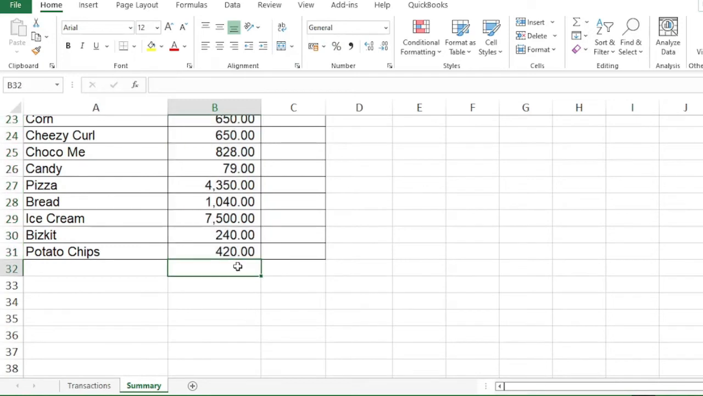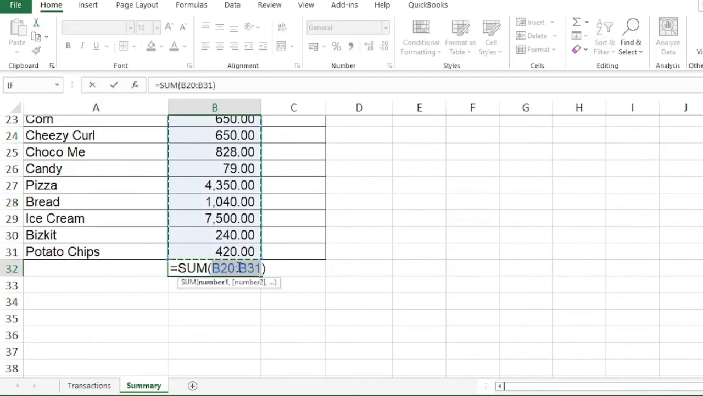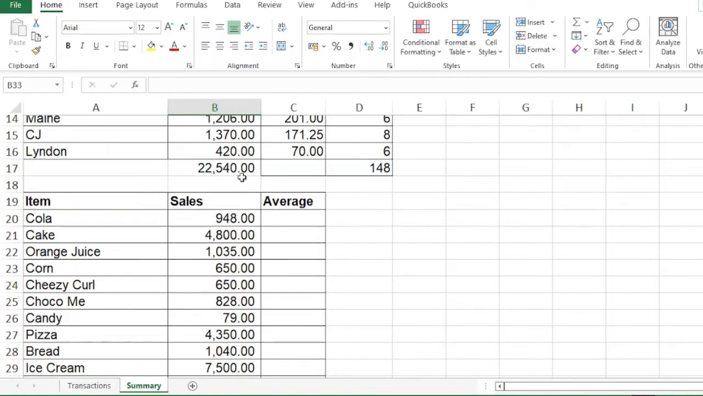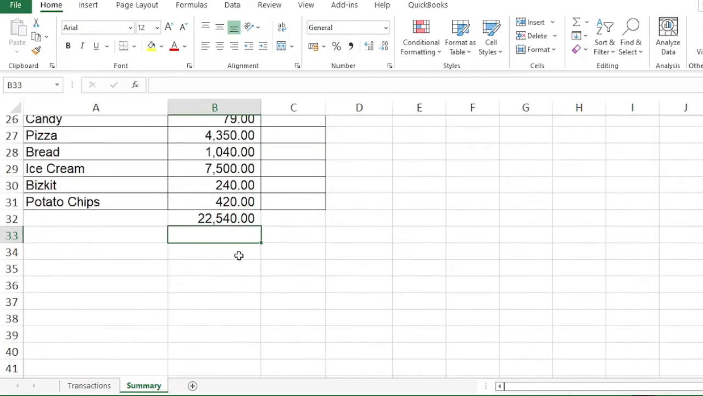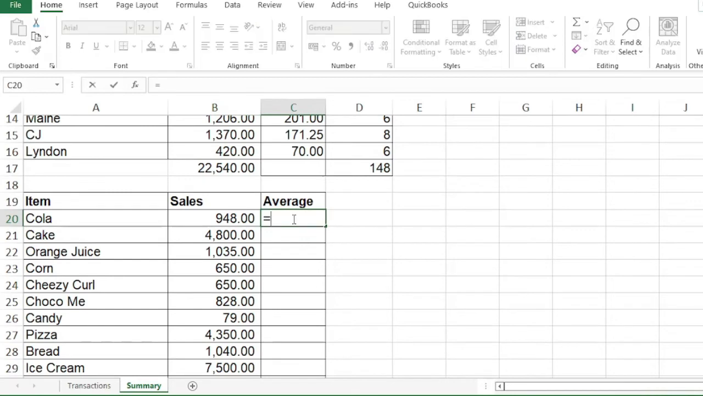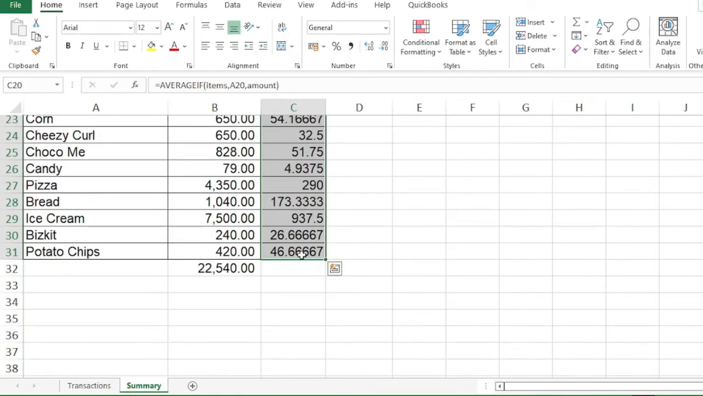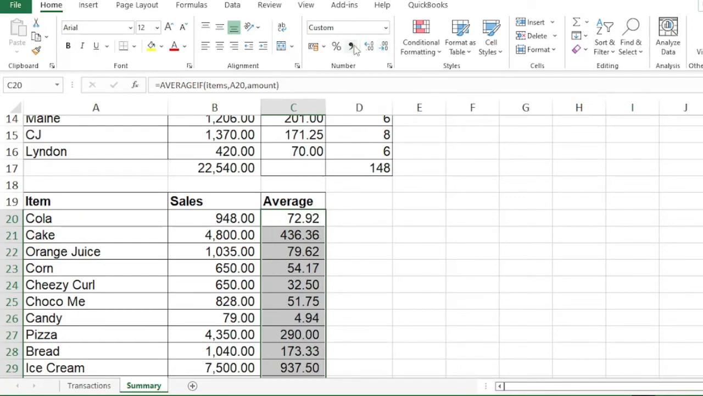Then, total natin to para i-check kung tama ba. Alt equal, enter. Okay, so same pa rin sa pataas, no? 22,540. Okay? Same with the average. Average if. Items. Then criteria. Then the average range, which is the amount. So, ito yung mga average sales nila per transaction.